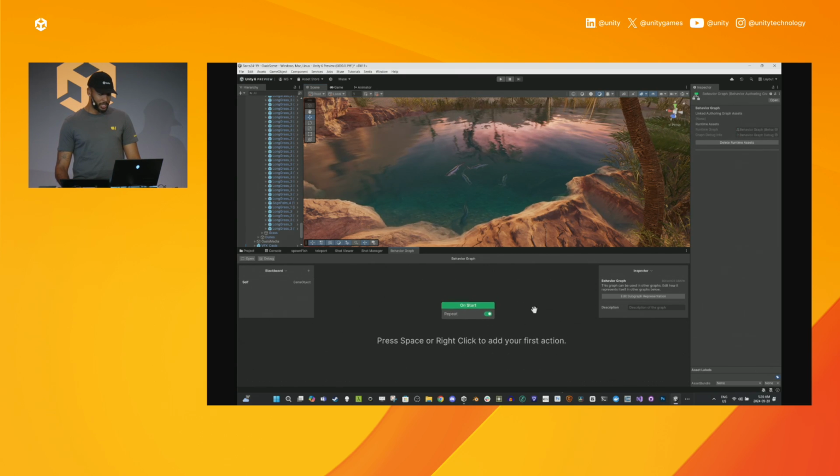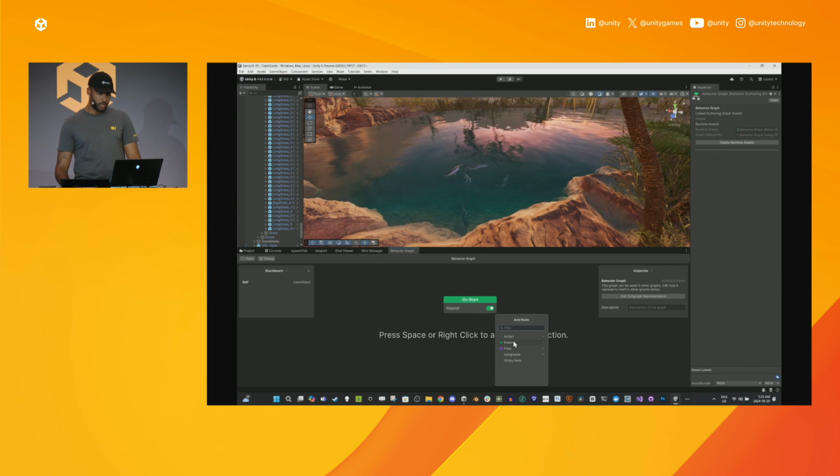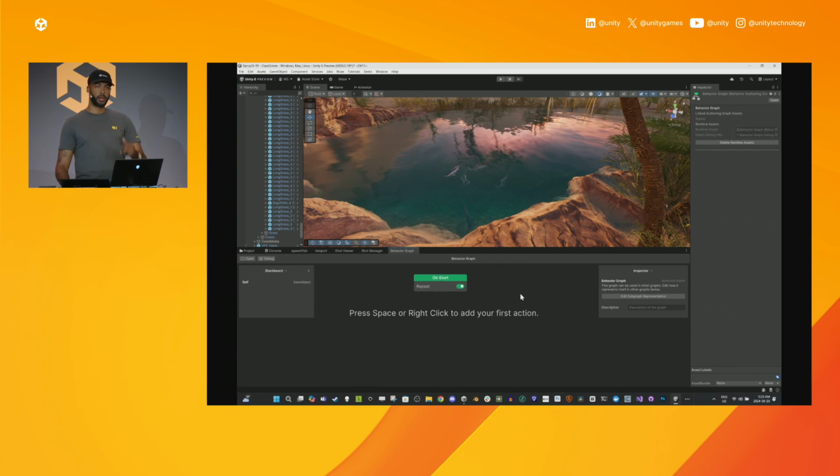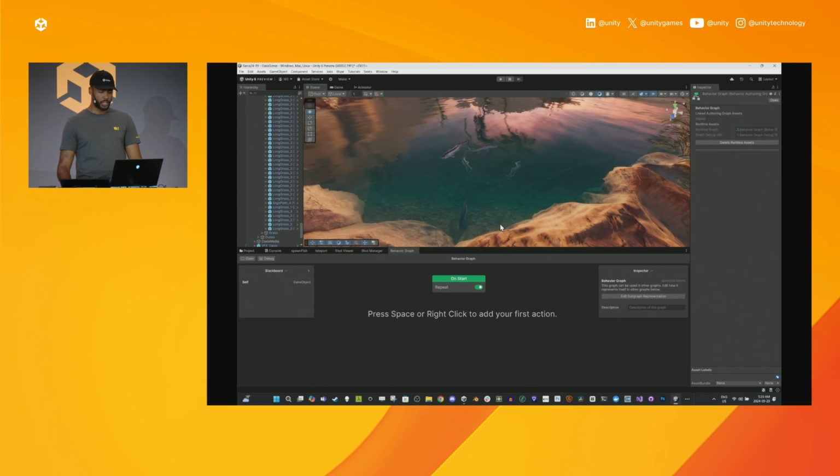So here I have this 2D canvas. I can zoom in and out, and I can right-click to add new nodes. I can search. I can look into specific actions. But what's cool with behavior this year compared to what you've seen previously is that we have a bunch of new nodes. So let's try a new one that helps us maybe add another fish in this pond.